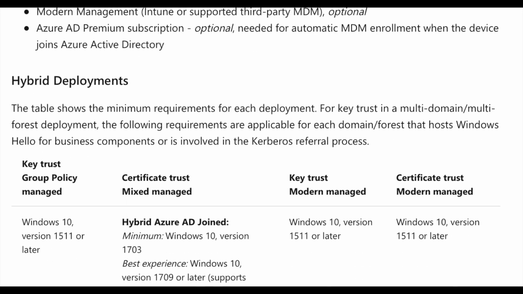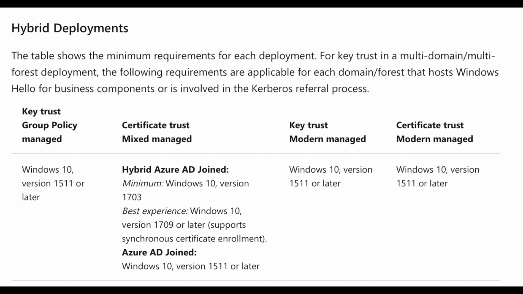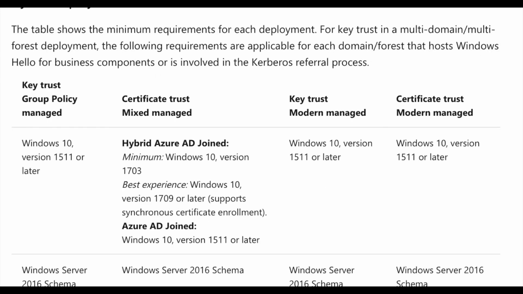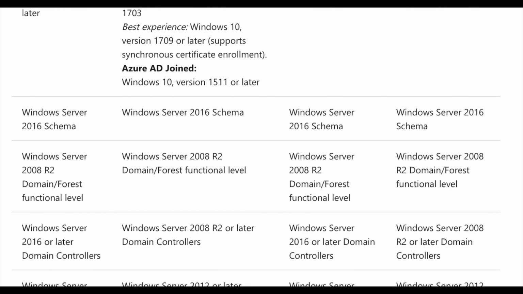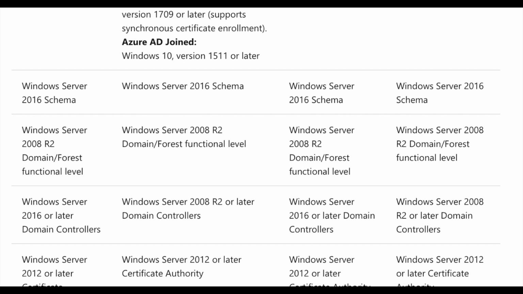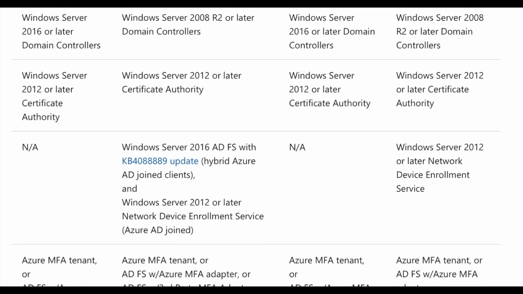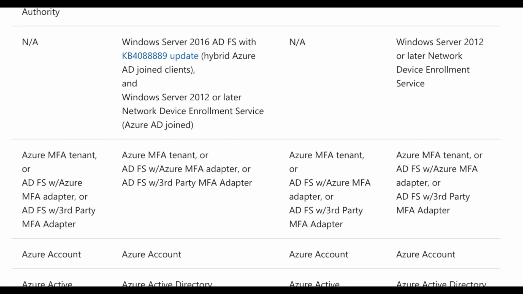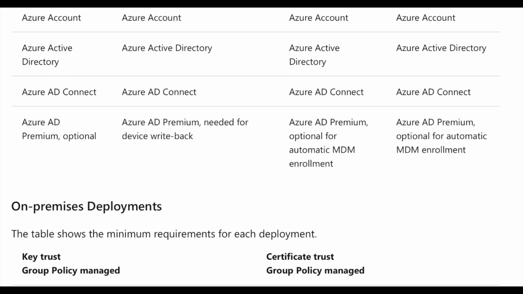With the hybrid deployment, you've got the key trust group policy management, which is Windows 10, and the certificate trust mix managed for hybrid Azure AD joined devices. So these are all the kind of prerequisites you need to go through and need to have for a hybrid deployment, which would be both cloud and on-premises. So there's still some support in and around Windows Server 2010 for domain and forest functional level, as you can see. And then again, there's some Azure requirements as well, even for your hybrid, because it's in both cloud and on-premises.